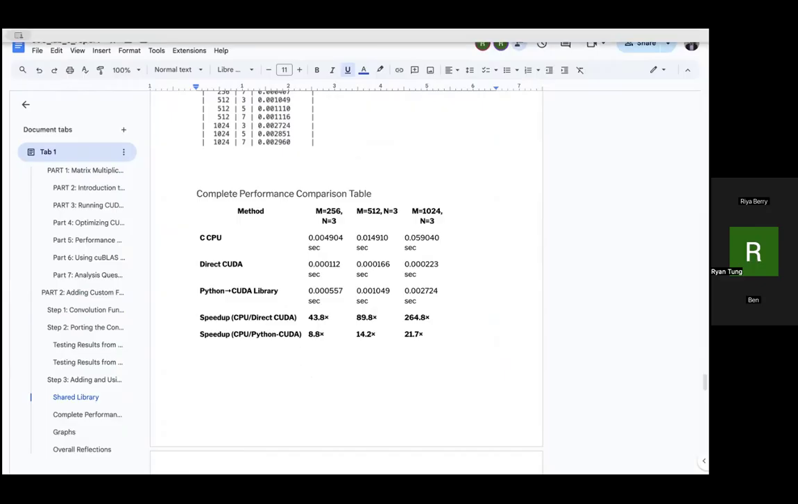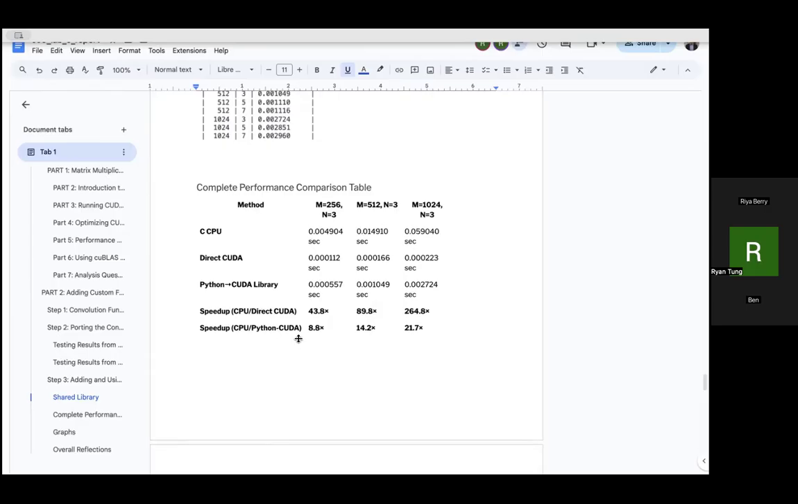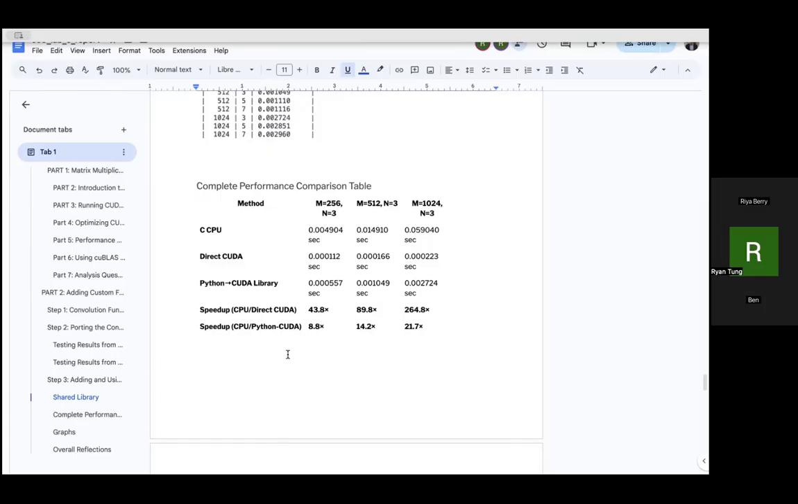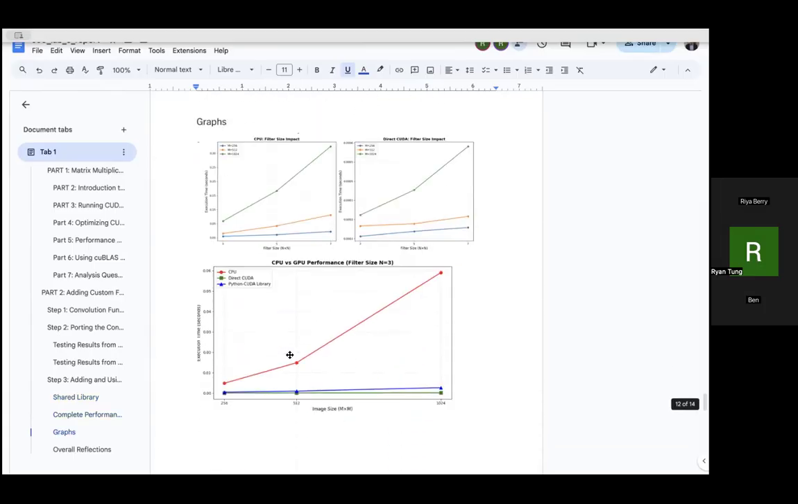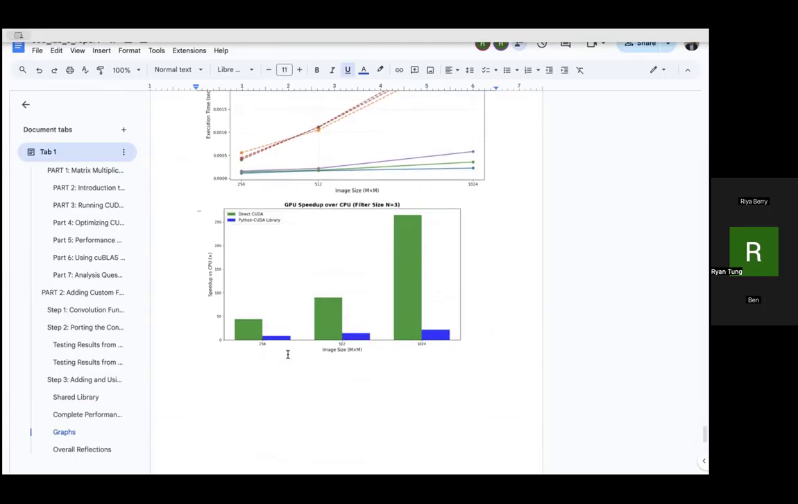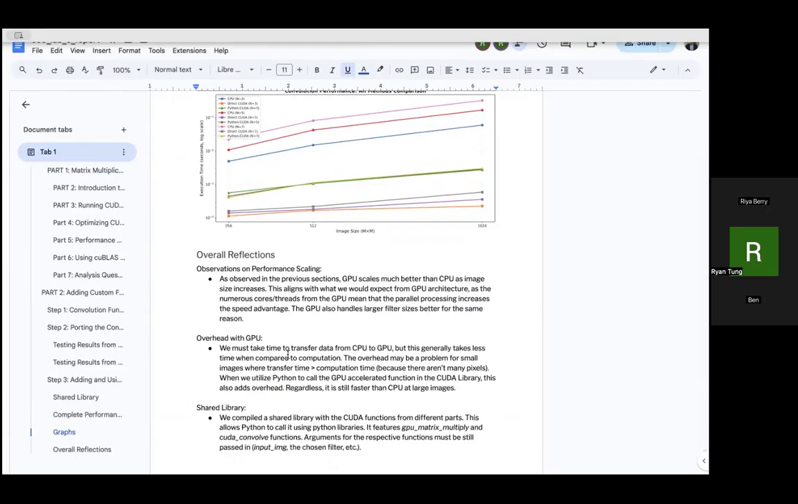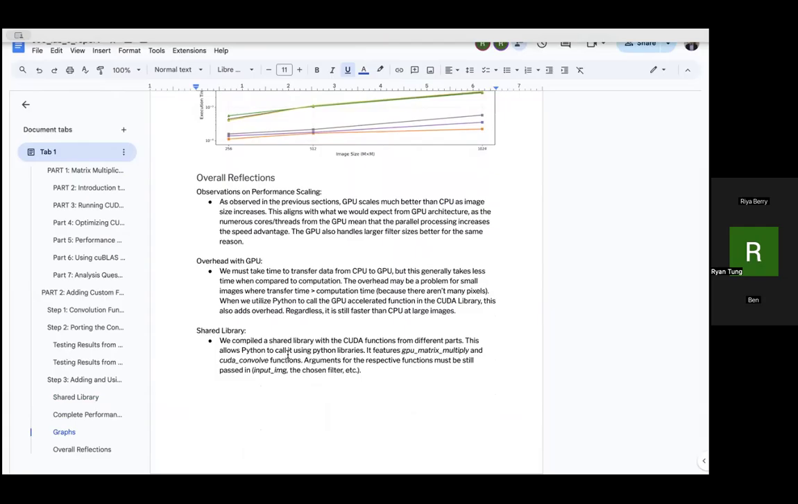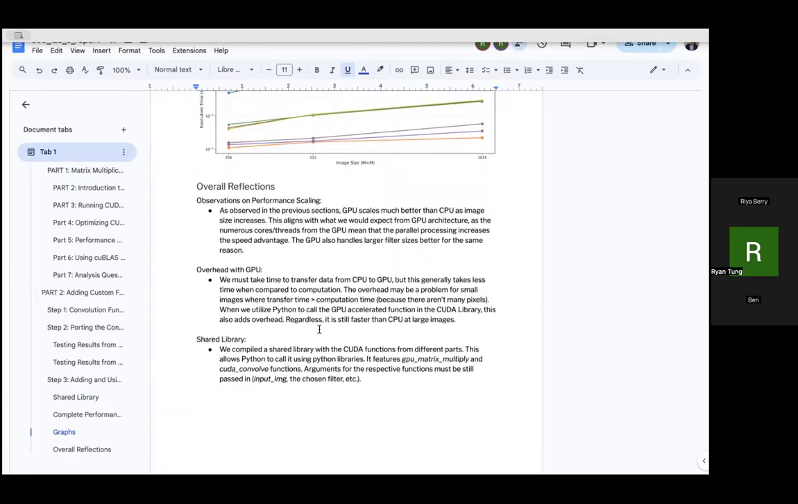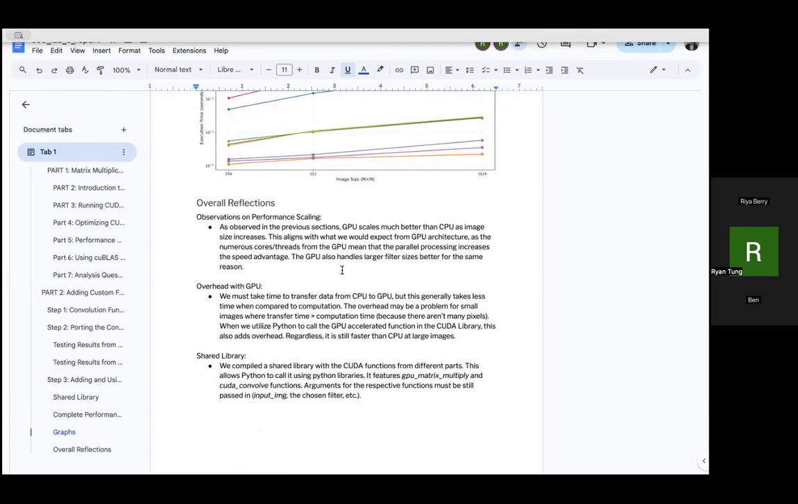I thought this was a really interesting lab because it connected to the fact that libraries out there like PyTorch rely on a similar architecture, where we're using Python to call all these functions, but underneath the hood it's really C and CUDA. It goes to show, as Professor Cho always mentioned, the value of learning CUDA over Python, because a lot of these machine learning libraries rely on it underneath the hood.